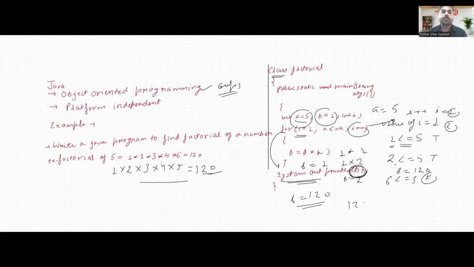This is a simple program to find the factorial of a number. We can see how it runs on VS Code also. Okay, wait a second, I can share my screen.